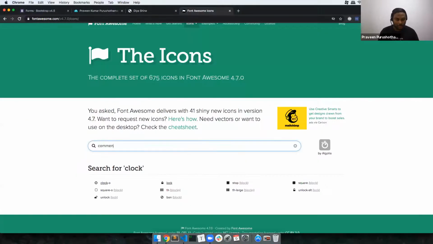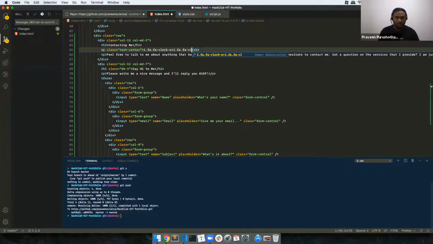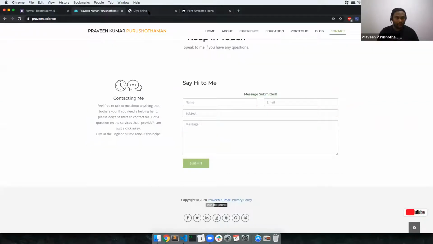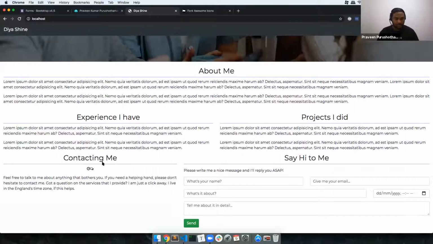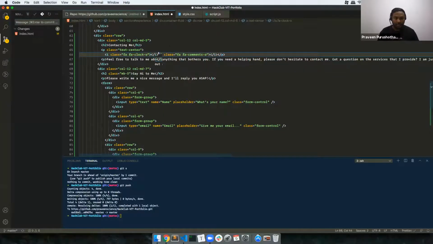Comment box, commenting. Oh, we will put comments. Okay, if I do this way, if I refresh this page, I get these two things, right? Very badly it is looking. So let's try making it bigger.